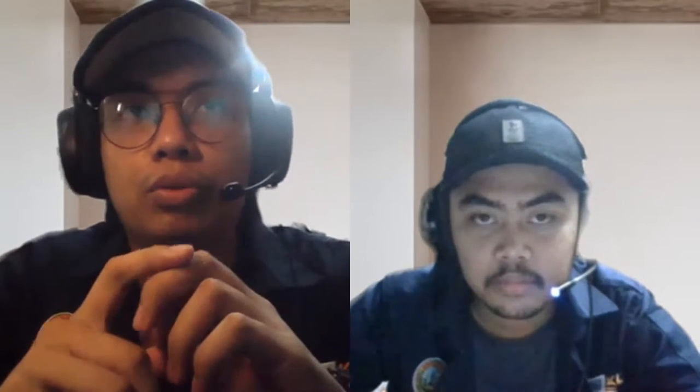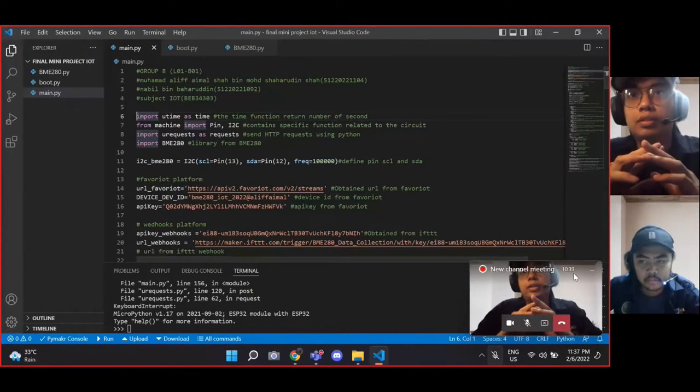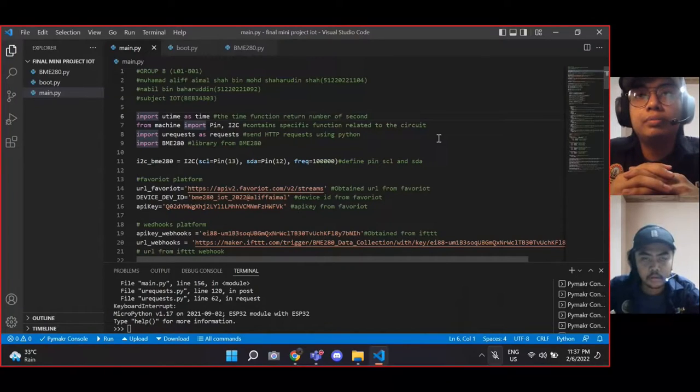We are from Group 8. Today, I want to present to Madam our coding for the final mini project that uses components ESP32, LED light, and BME280. For Madam's information, we are using four platforms, which are IFTTT, Ubidots, Favoriot, and the last one is ThingSpeak. Without wasting time, let me show Madam the coding that we have done. Okay, this is our coding, Madam.